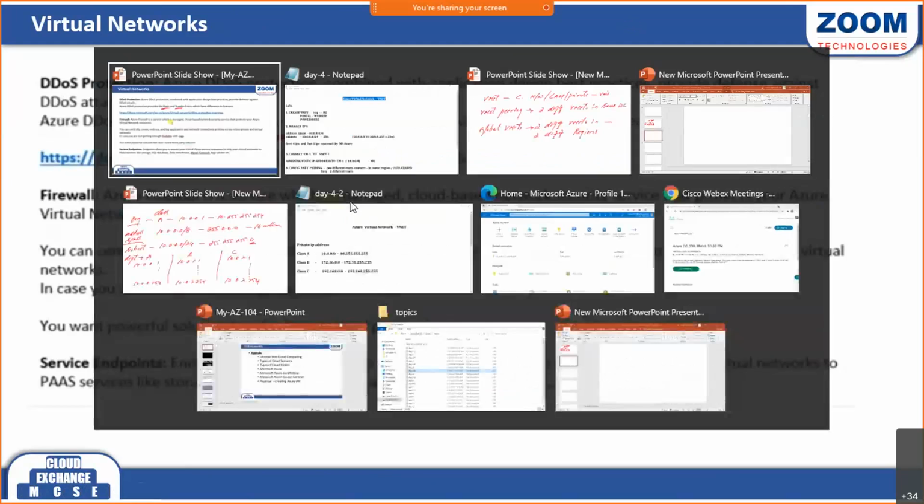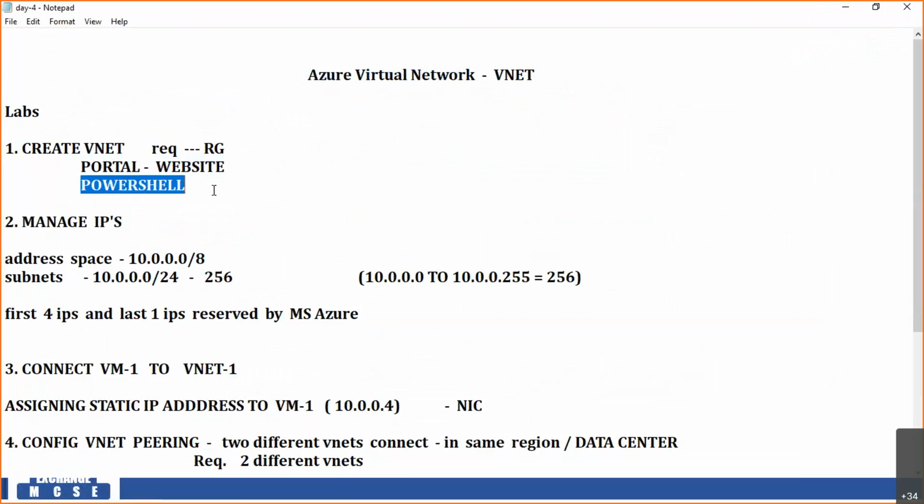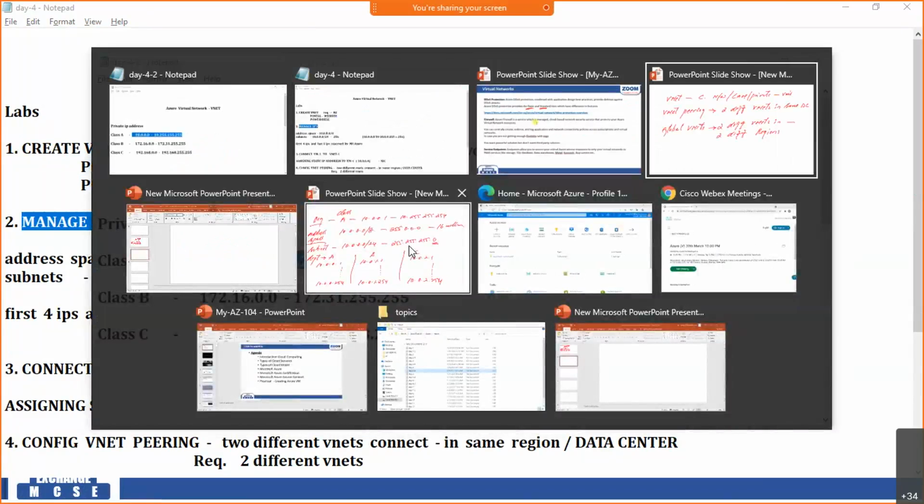Today I will show you practically how to create an Azure virtual network. We can create a virtual network by portal page, and we can create it by PowerShell. I will show you both. The requirement is only one resource group. But before that, you require an IP address. You can use any class: class A 10.network, class B 172, class C 192.168. I am deciding to go for class A, 10.network.